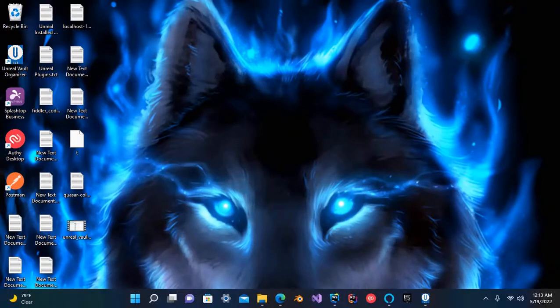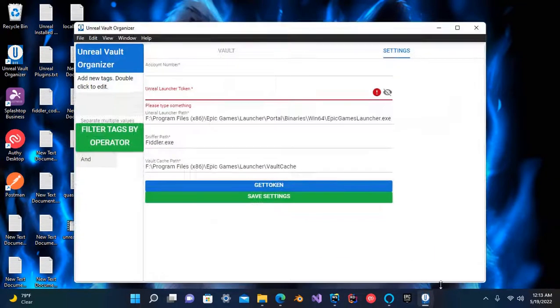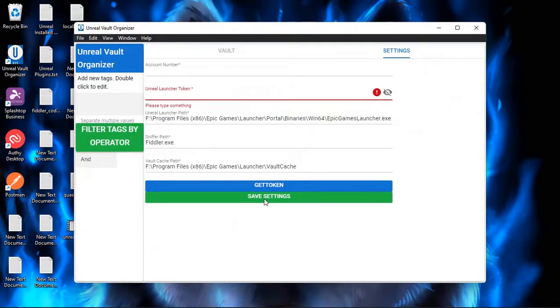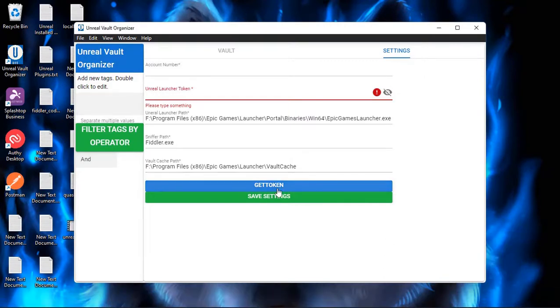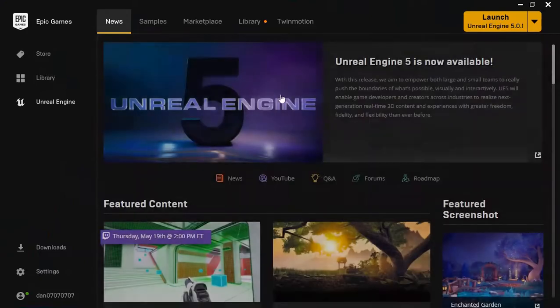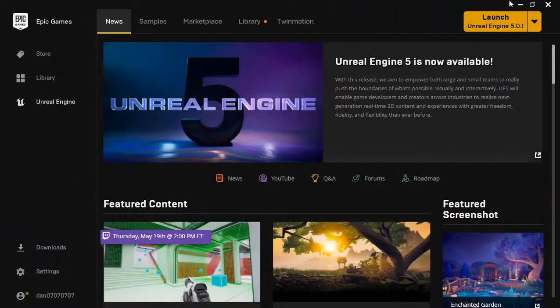Okay, so once you have that installed, you can go back to your app and hit Get Token. It should find Fiddler, launch it. It should open up your launcher if it's already opened up. You may have to close it and open back up again, but sometimes it works. Let's see. So choose Get Token. Okay, it's going to launch Fiddler. It's going to launch the Unreal launcher.